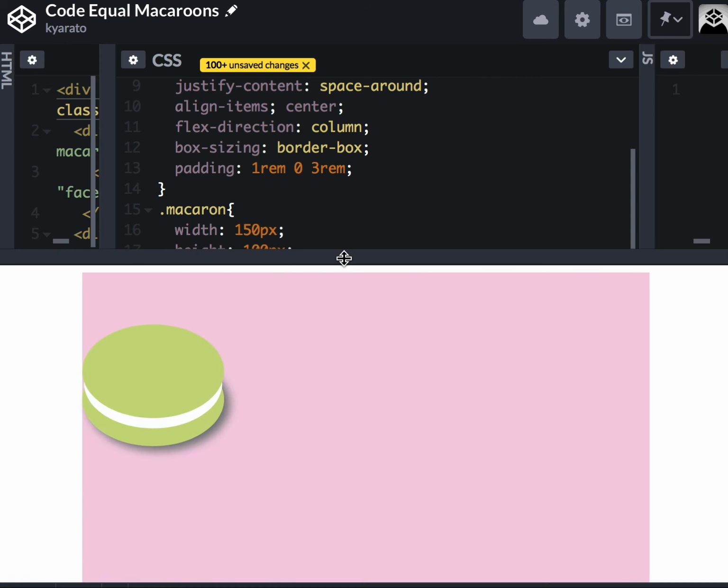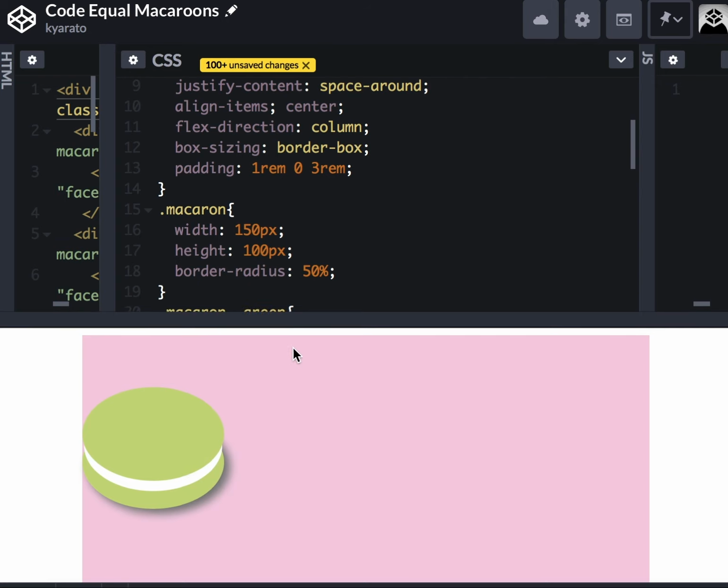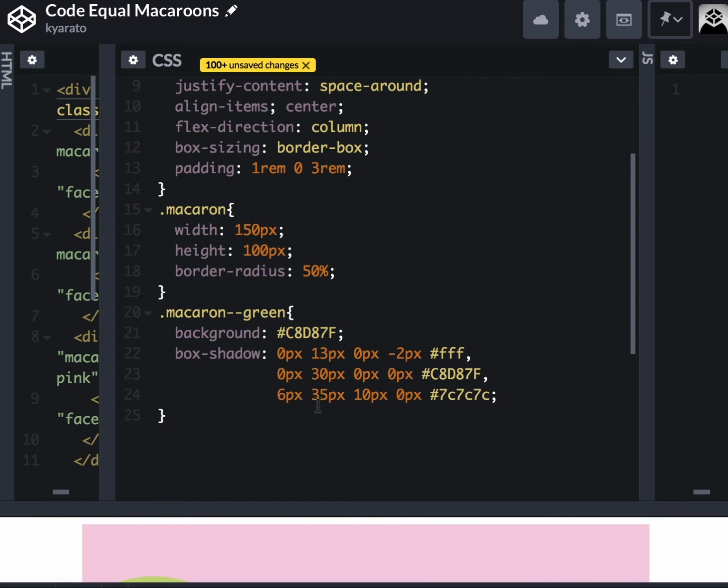Yeah, so that's our first macaron. You can see the shadow right here, and then these are the 3 layers that we added over here. Okay, so now we actually want to put a face on this macaroon. So we're gonna make the face for that, so .face.